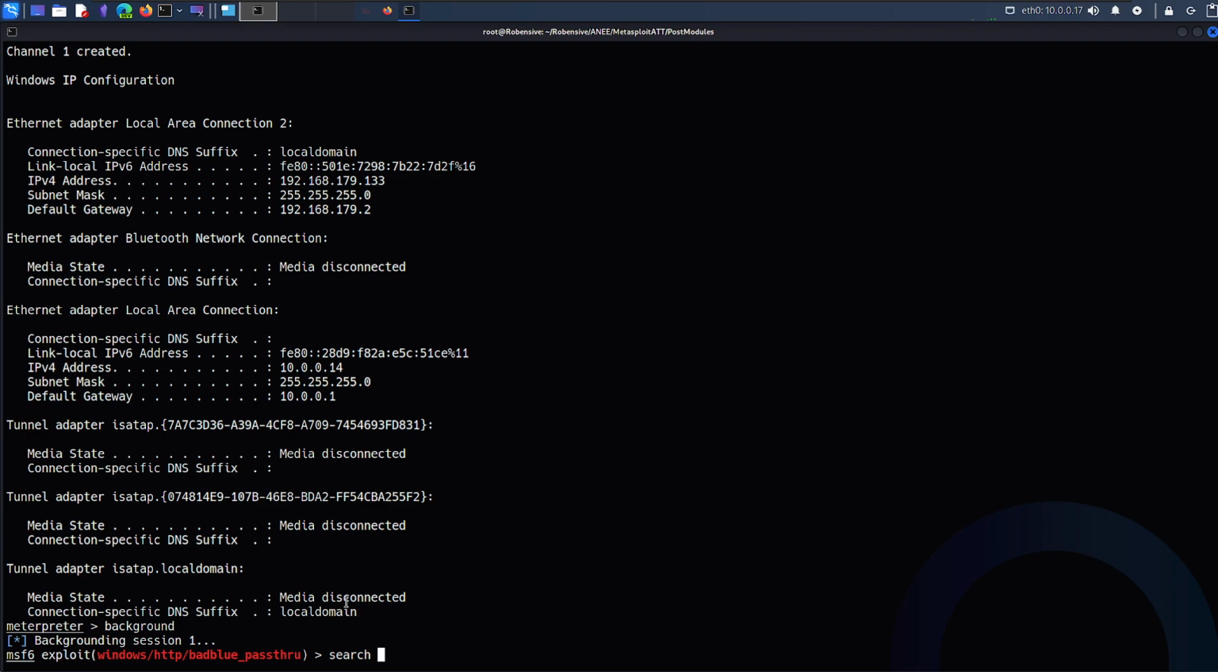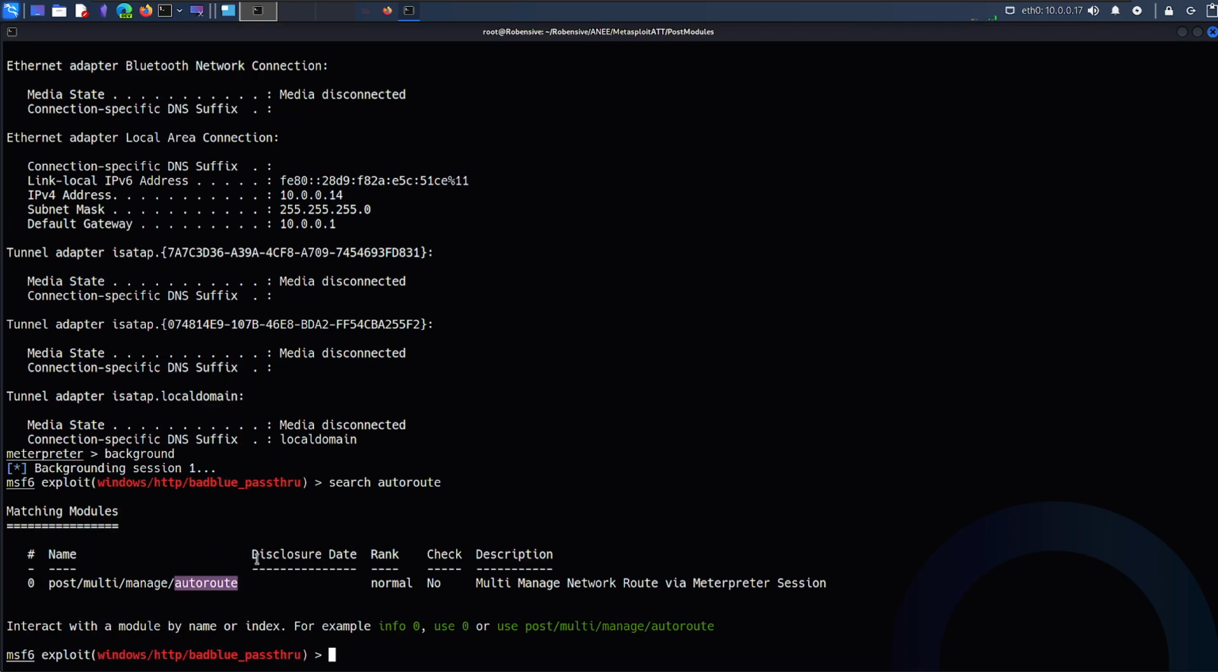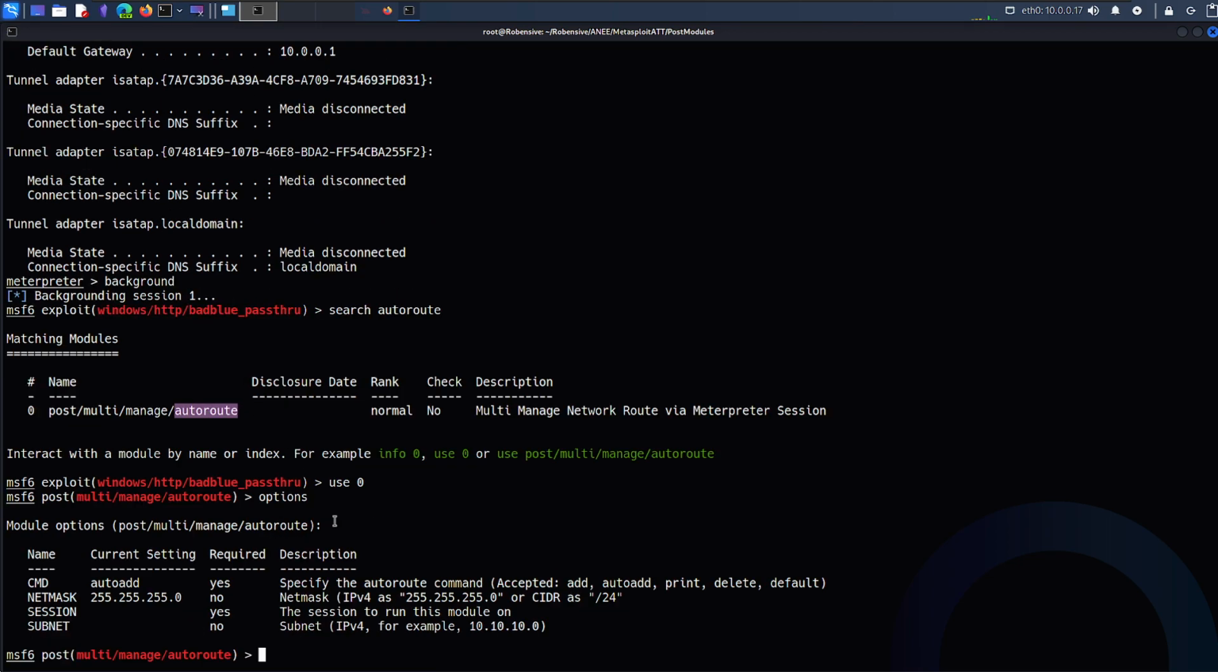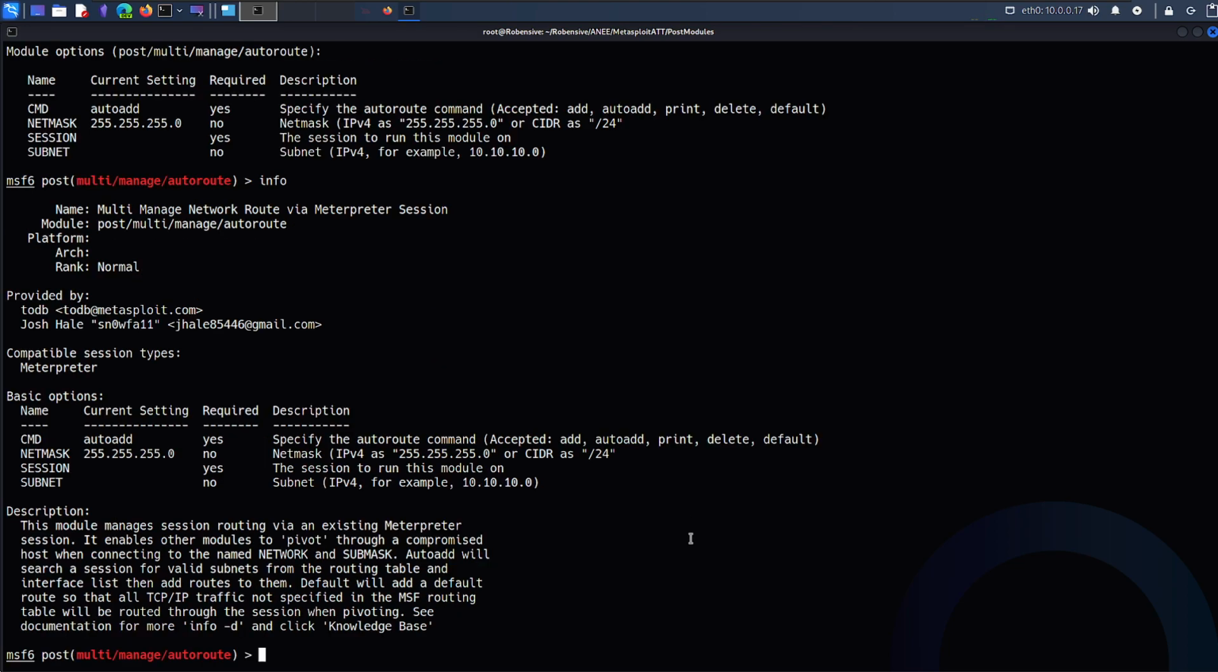So right now I'll be using autoroute, and here we go. I can just type use 0 in order to dig into that particular script, type options to navigate and understand all the different arguments that are required. You can always use info to get a detailed understanding of the same.